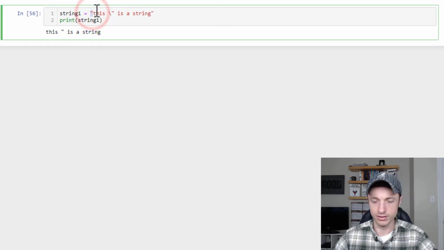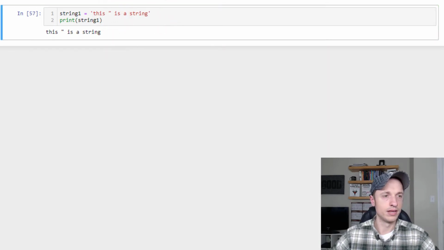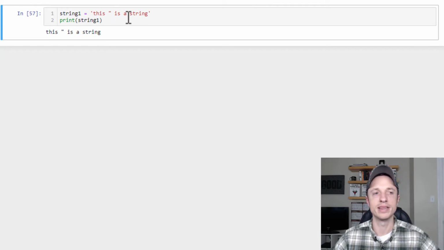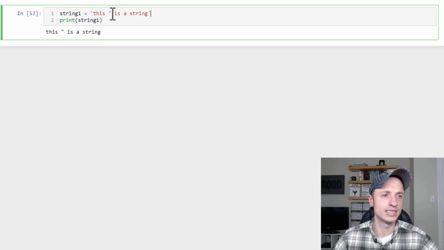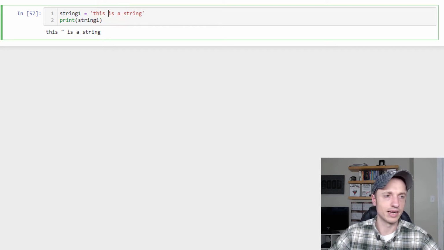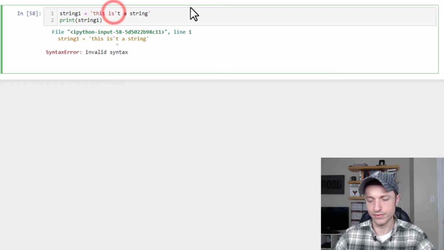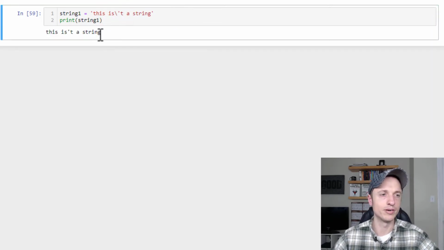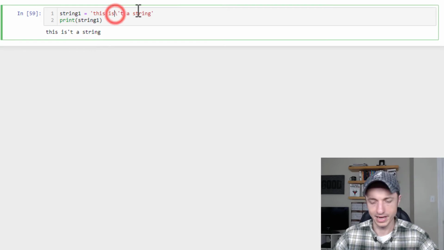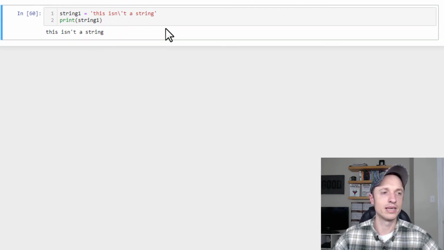Alternatively, you could wrap it in single quotes. And then you could run it, and it's basically looking for another single quote to end the string, which is right over here. So it skips over that double quote. So there's a couple ways you can include quotes or apostrophes in your sentence. Like if I said this isn't a string, that'd break it. And again, if I did a backslash here, run it, boom, this isn't a string.